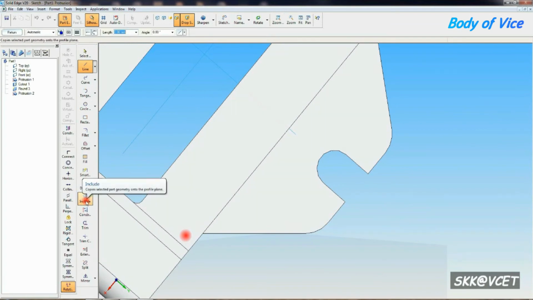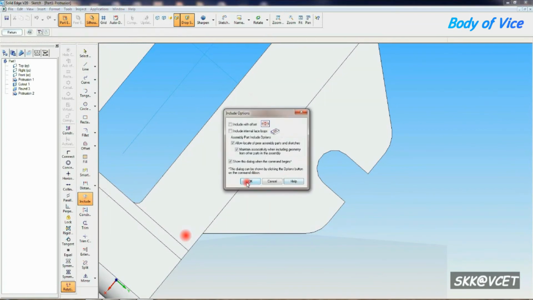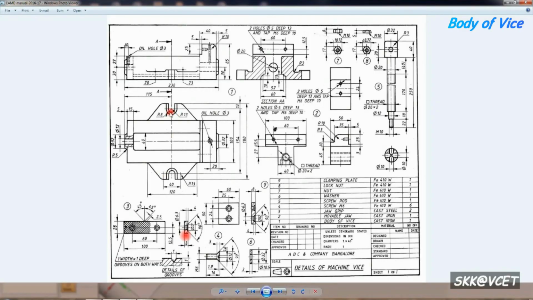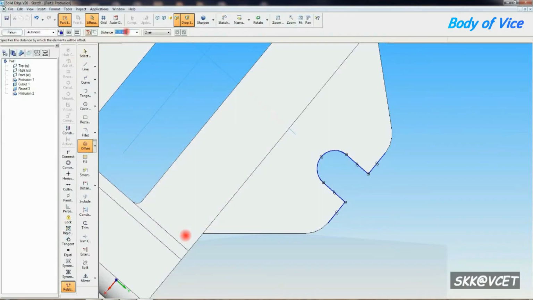Zoom that portion. Then go to include. Select, click OK. Then select that line, that curve surface, straight line, and then two horizontal lines like that you have to select. Then go to offset command. Here distance you have to give. If it is 8 mm radius, one more is R13. 13 minus 8, that gives you 5 mm distance. Then select the lines individually like this, and right click.